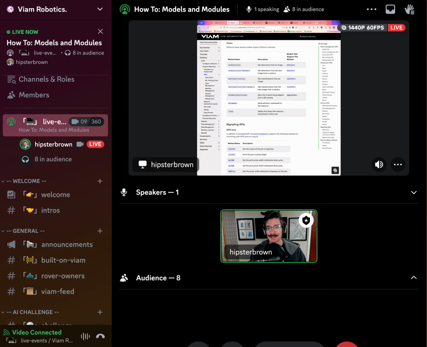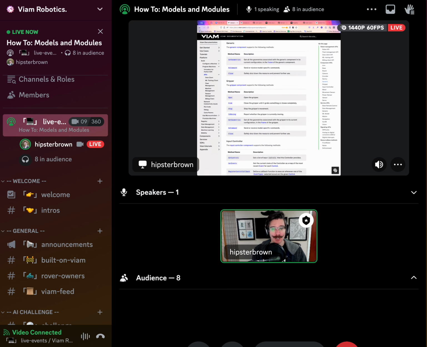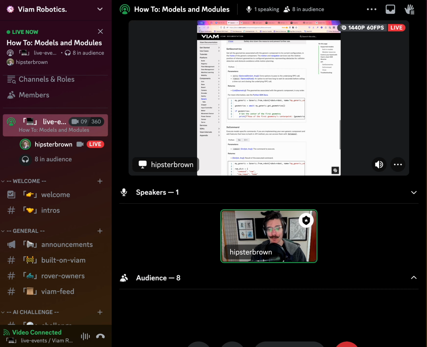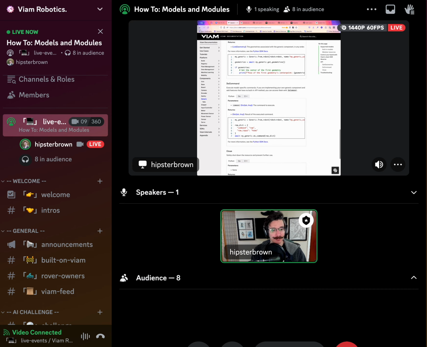And another thing: if it's unique functionality that doesn't exactly fit within any of the component APIs, you can choose to make what we would call a generic component or generic service. This is actually a base class or base implementation for almost all of our components and services. It provides a relatively simple, single method called do command.